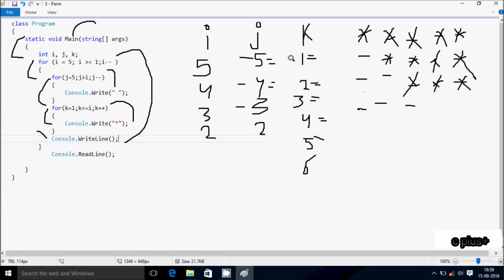Here the k value starts from 1 again. Check the condition: 1 less than i value 2. The condition is true, so it prints a star. Hereafter k increases, so k is now 2. Check the condition: 2 equal to 2. The condition is true, so it coincides and prints a star. Hereafter k increases, so k is now 3. So 3 less than i value 2, the condition is not true, so it does not coincide. Here the Console class WriteLine method brings the cursor to the new line.